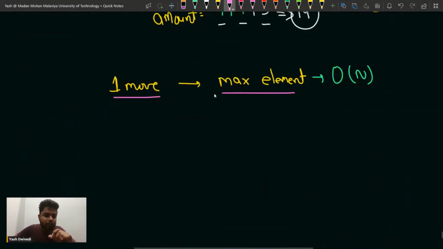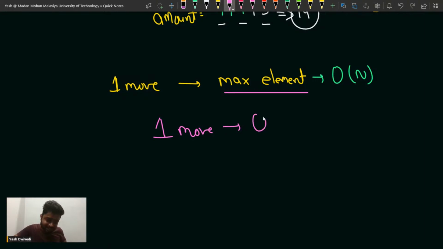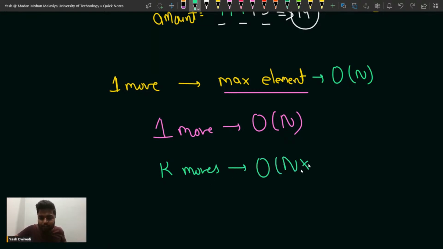For every move you are going to take the maximum element always. So for one move, how much time will that take? Can I say that for one move it will take order of n time? Please write yes in the chat if you agree with me. If you apply it for k number of moves, how much time will it take? Order of n into k. Correct? Please write yes in the chat. So this is what is going to happen.